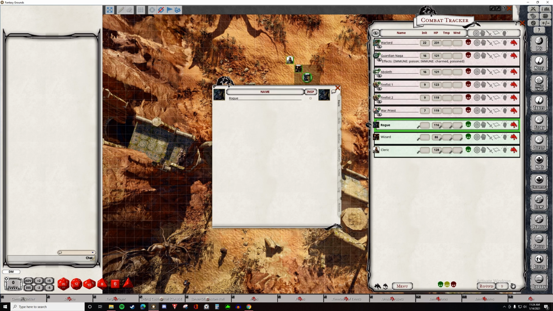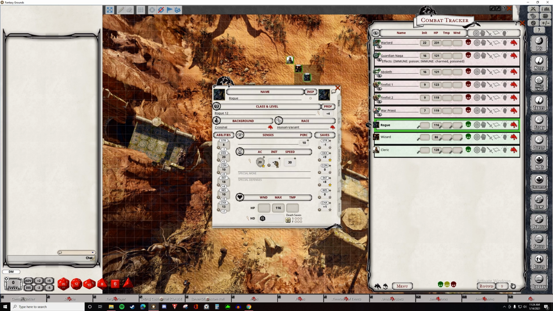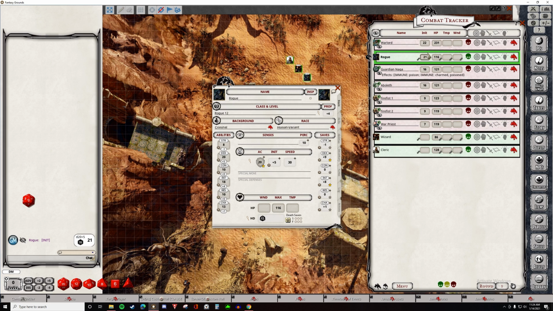So you can have each of your players go into their character sheets and roll for initiative. As you can see, it's blank. Now that initiative has been set, anytime the initiative changes, the combat tracker will automatically put them in the correct order.